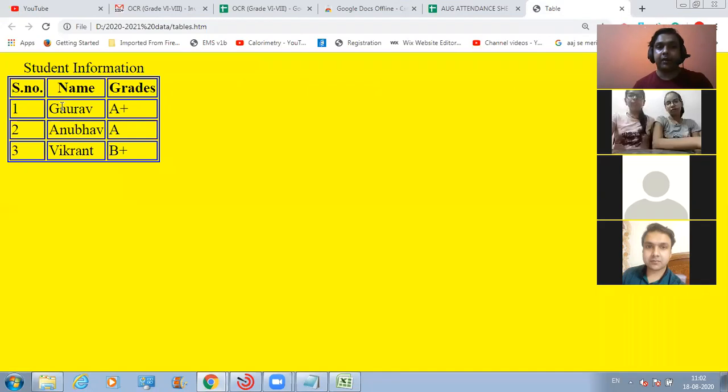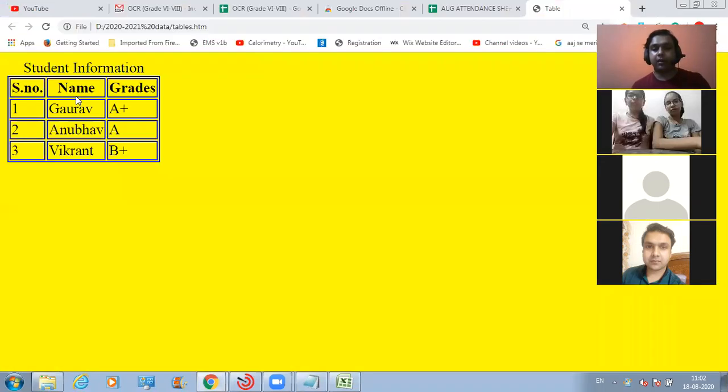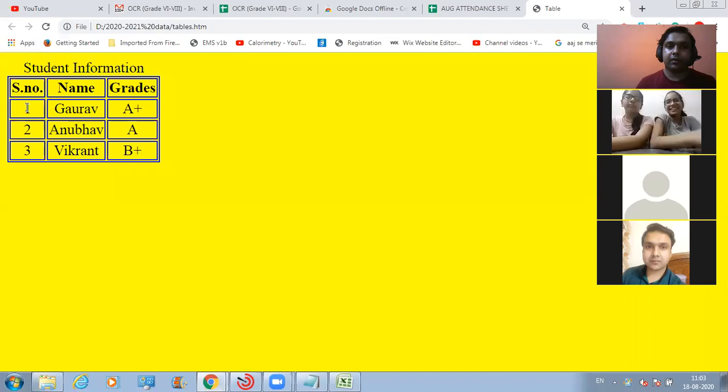For defining the alignment here. Right now it is left aligned. All the text here, this table is left aligned. I want to align it in the center. Now this is the tag. This is the attribute that I can use for defining the alignment. Have you noticed the changes over here in this table? Yes sir. Yes. Entirely aligned.